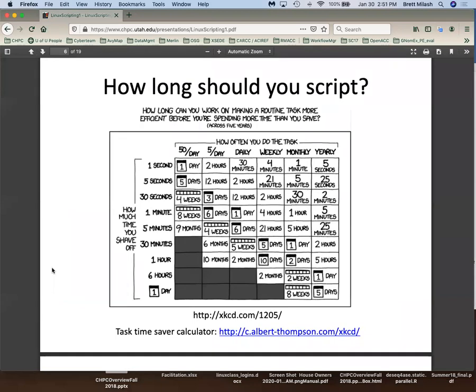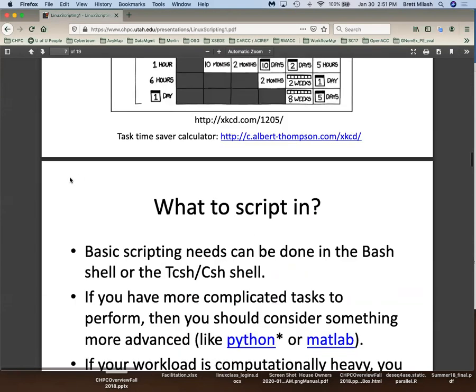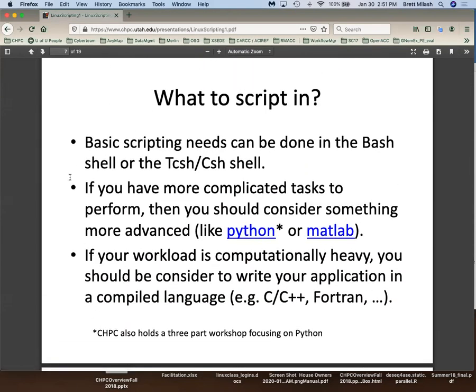Well, here's a figure from the XKCD comic strip, which suggests, based on how much time you save with a script versus how often you do this, how much time you should actually spend writing that script. And it's amazing that someone actually put thought into a cartoon to guide us on how long we should write scripts. So what should you script in?